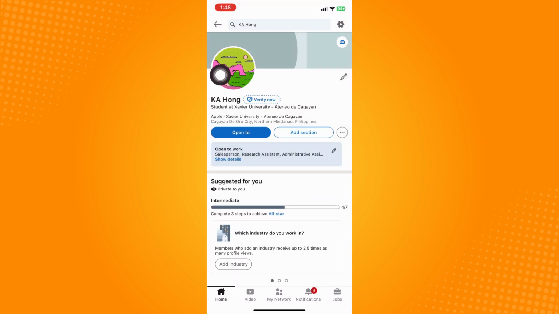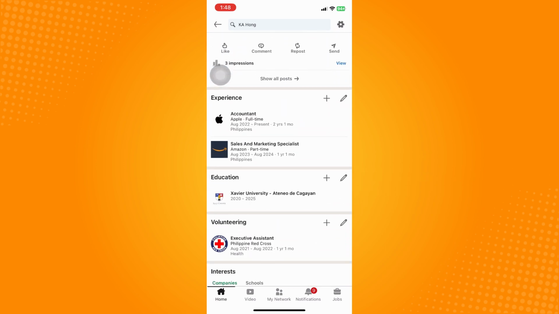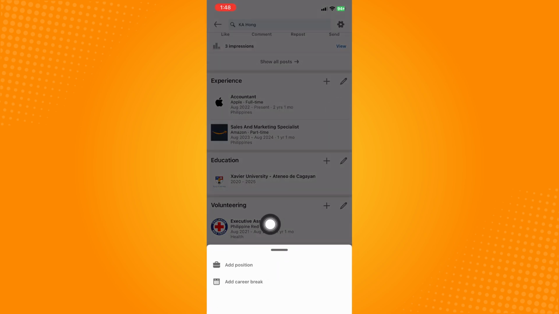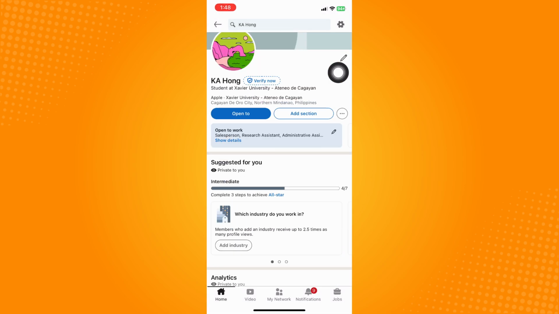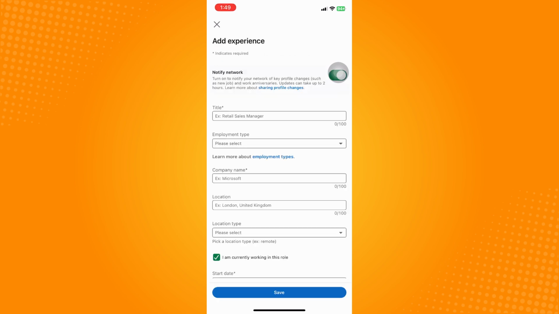Now after that, all you have to do is to scroll just a little bit up until you see experience here, right? Now how to add work history. So all you have to do is to tap on plus sign here and tap on add position. If you already have this section. So let's say you don't have that section, then all you have to do is to tap on add section here and basically tap on add position.